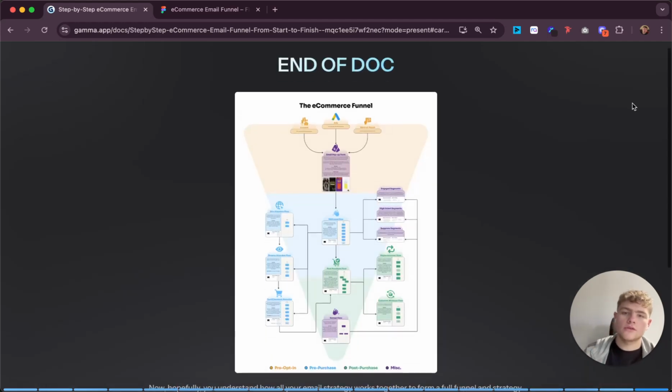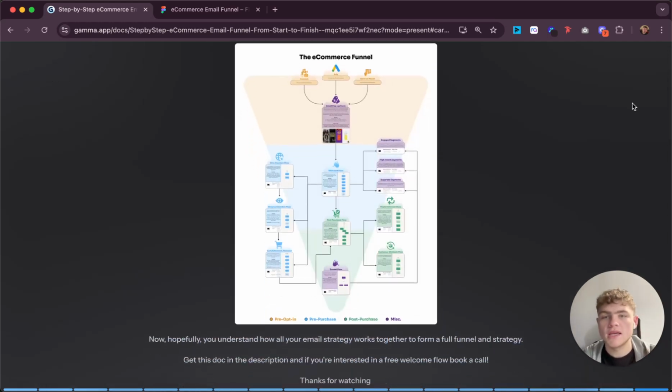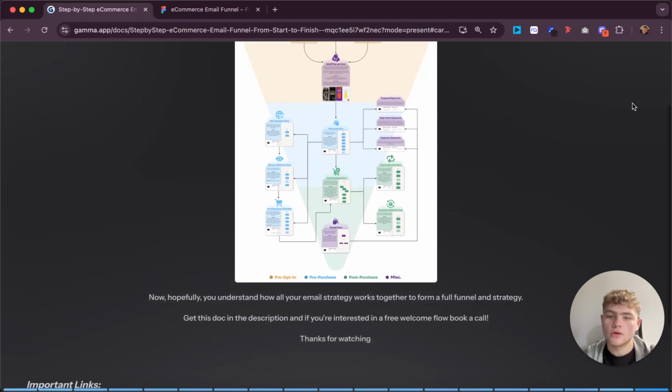So that is the end of the document. That runs through the whole e-commerce funnel. Hopefully you understand now how the email strategy works together to form a full funnel.